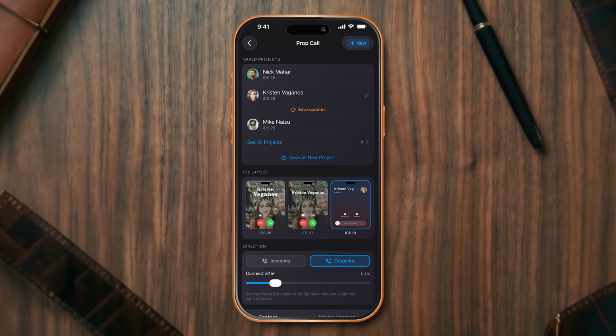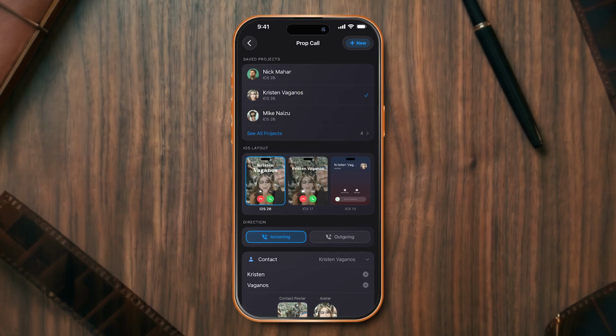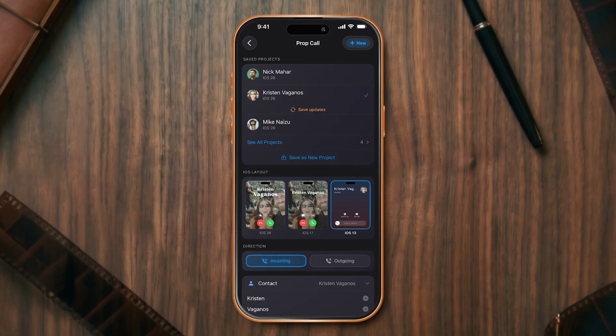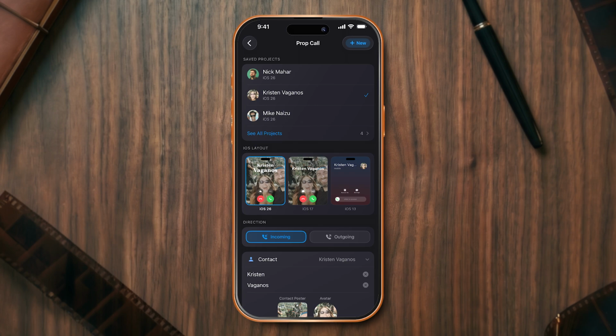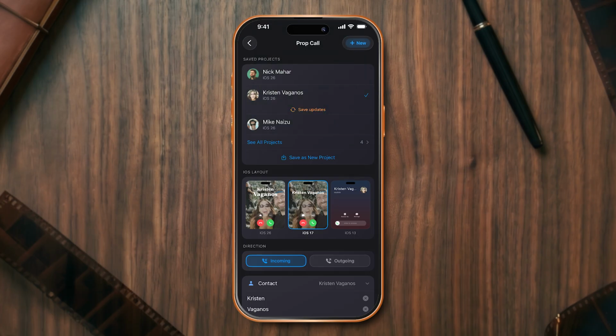I'm going to go back to my normal settings, which was these, and then I'm going to do save updates. So you can see if I change any of these, it'll ask you to save updates just in case, so that you never lose track. And just in case you change it, update and hit back, it'll pop up and say save updates, save as new, or discard changes. For now, we're going to discard changes.